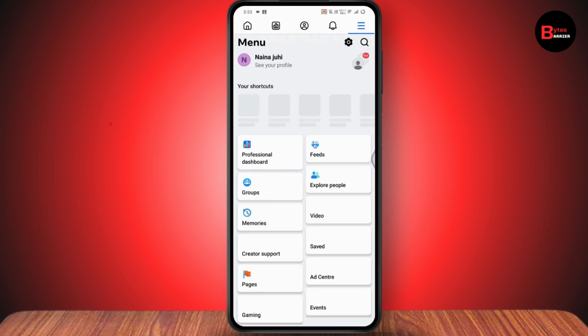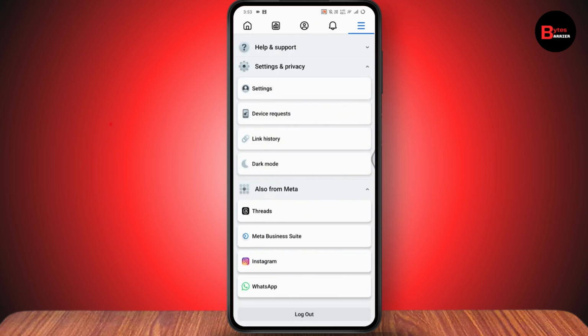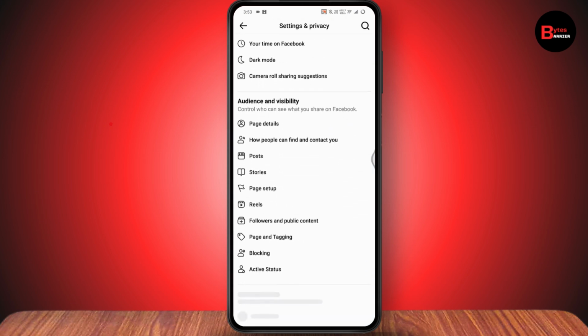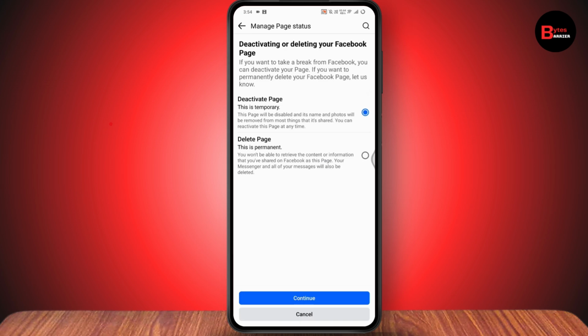that 3-bar icon. And after that, scroll down, go with settings and privacy, tap on settings. And here you need to scroll down and you will have an option of access and control. Tap on it. And here you will have an option of deactivate page or delete page. Choose delete page and then go with continue.